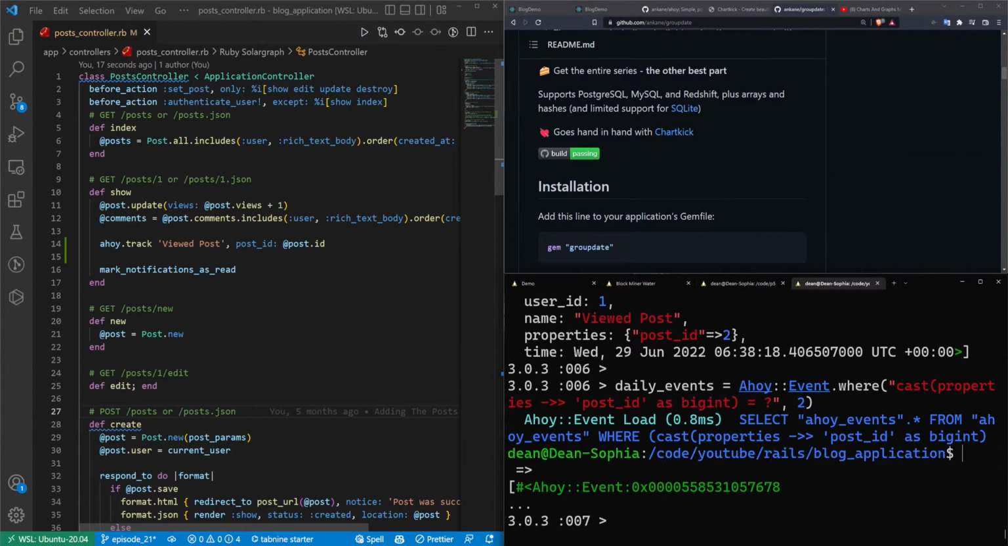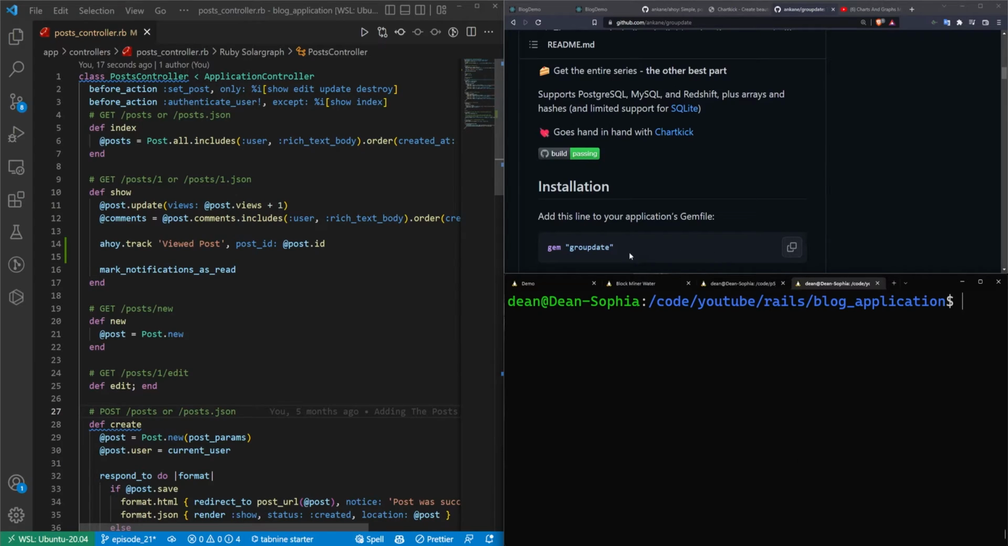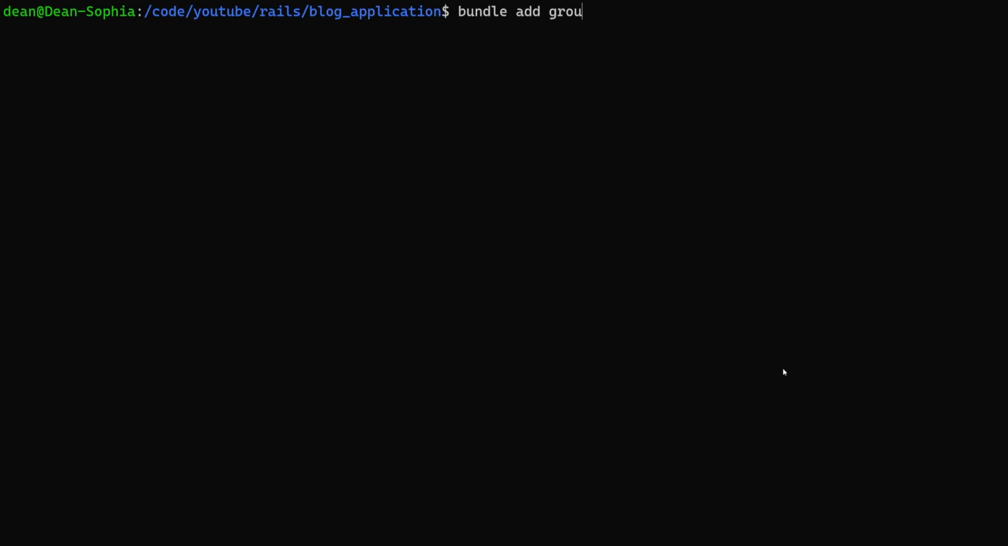So I'm going to go ahead and exit out of the console, hit Control L, and then we just need to do the, looks like it's named the group date. So I'm going to say bundle add group date. I can never remember these things. Okay, that gives us our group date.